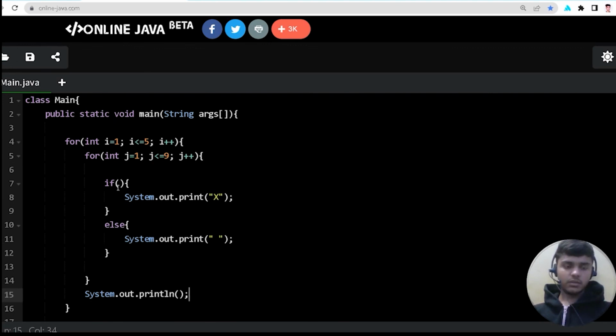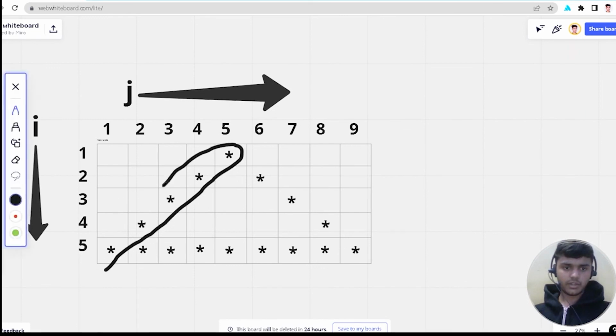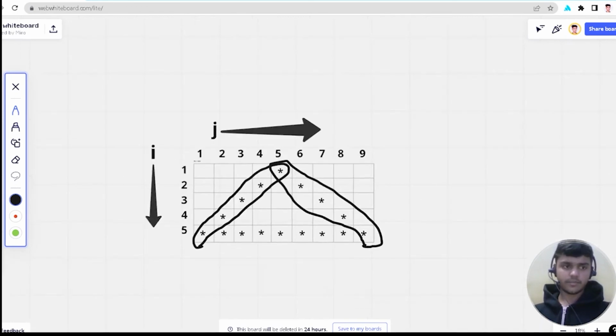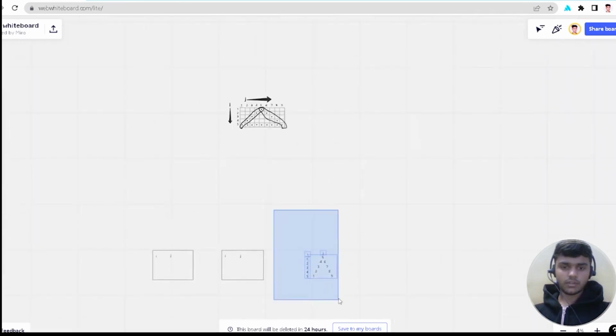Now we need to build the logic or condition which we put in the if statement. So let's go. For this pattern, we will consider this line to print and this line to print. We need to build a logic for these two lines. We won't go with a regular logic.